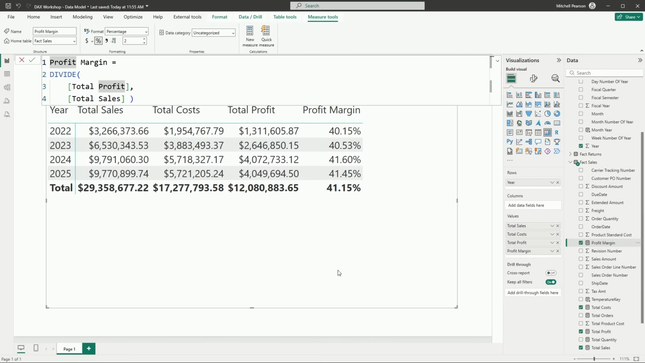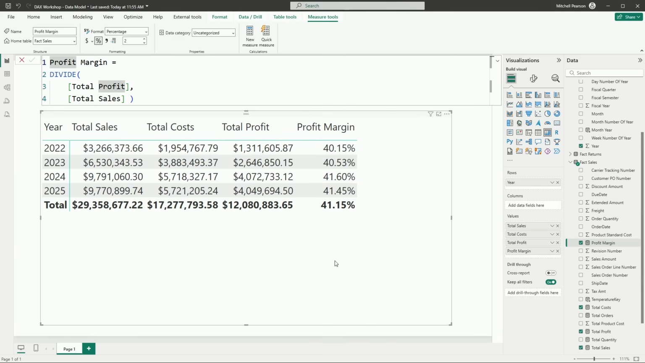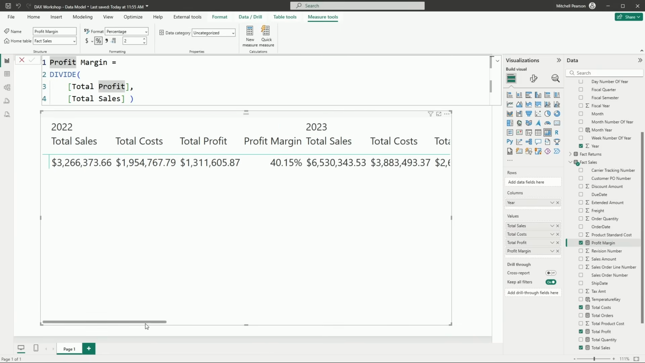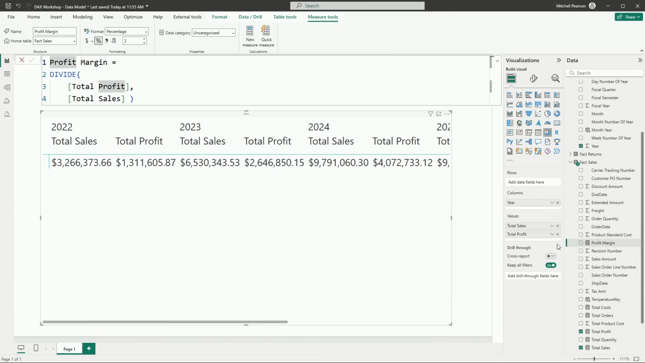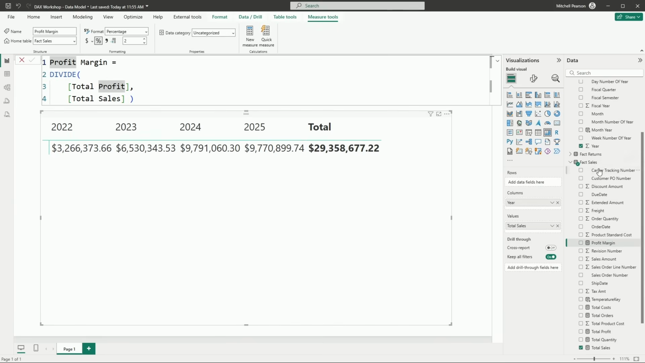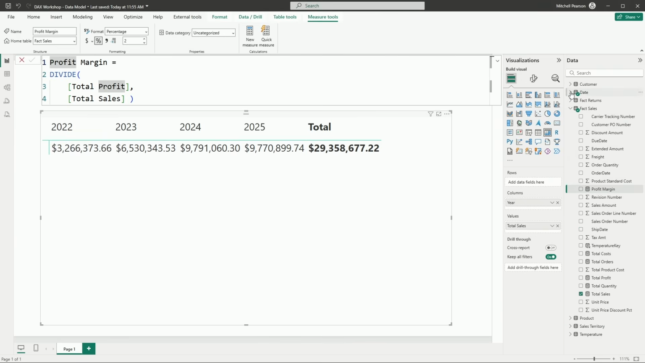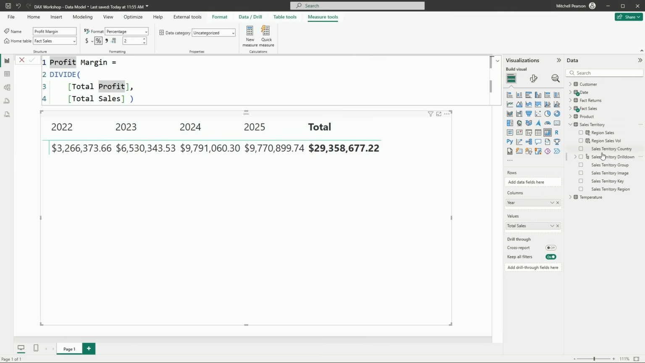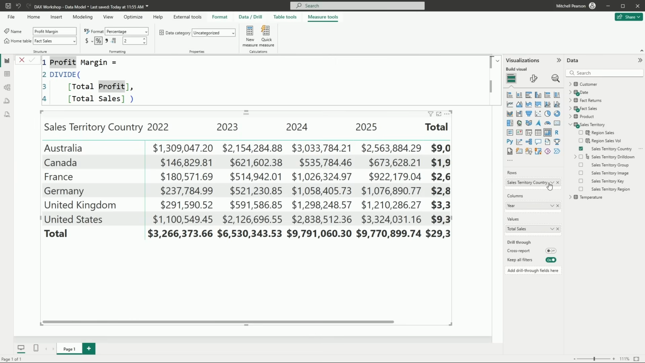So now we can see our profit margin, our profit, cost, and sales for each of our years. Again, all of the measures that we've created here are going to work with any active filters that exist in our data model, right? So I could take year and move year to the columns. And then what I'm going to do next, let's get rid of cost. Let's get rid of profit margin. Let's get rid of that. So we'll just put sales here. And then if I come over here and I do something like, let's say country, I grab sales territory country and I drop that on the rows.